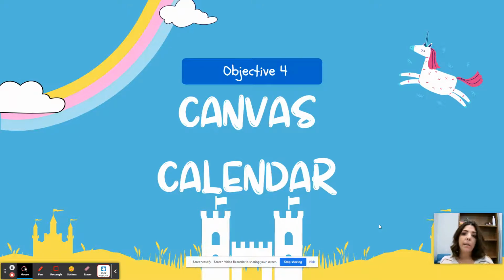Fourth thing that we're going to talk about is the Canvas calendar. Sometimes this kind of gets overlooked and it can be a really useful tool, especially for doing PBL units and stuff. This is going to be a really useful time management tool for groups and for individual students.